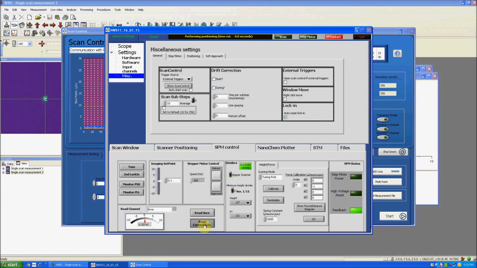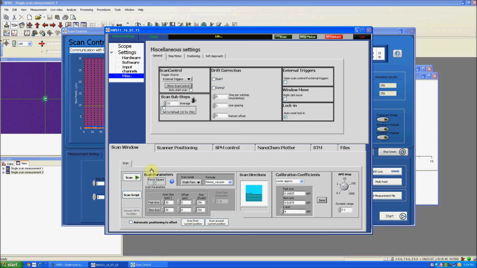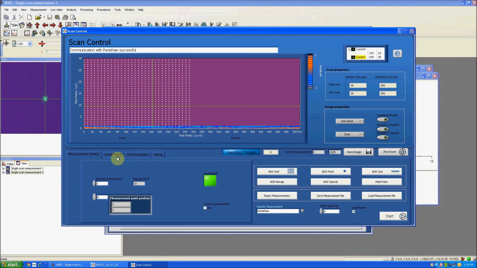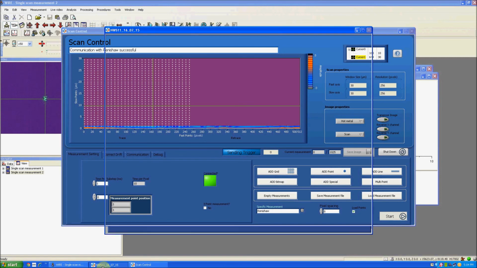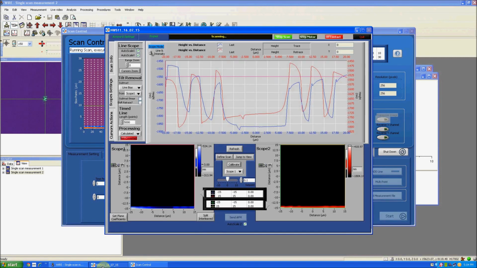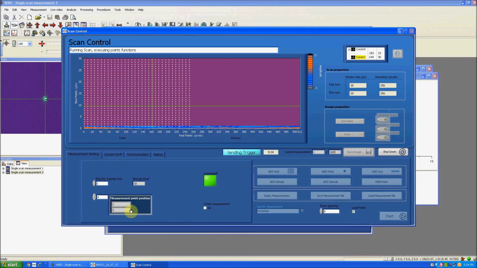Before we start the scan, we'll just make sure that the error is okay, that it's oscillating near the 0. And we don't press scan in the regular way, but we go to the scan control and just press on start, and then the scan will begin. So we can see in the regular window of NWS the scan beginning. And when it reaches the first acquisition point, it's going to stop and take an acquisition.